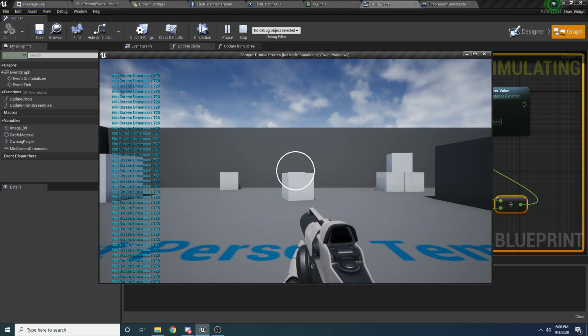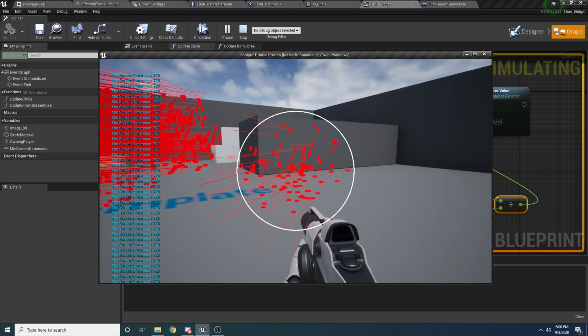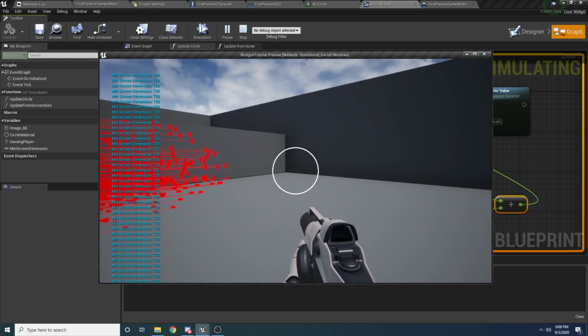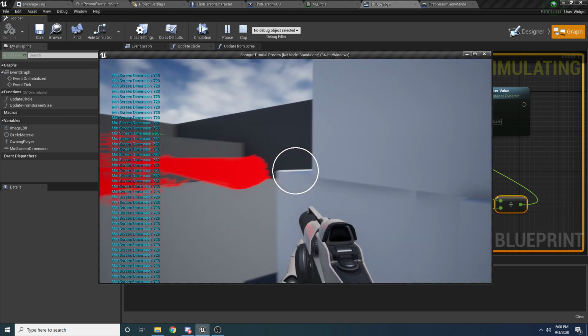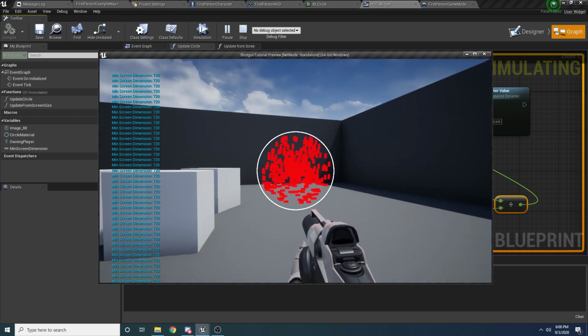So in the last one, we got pretty much everything working. So you can zoom the circle in and out and it will fire the bullets accordingly. The last thing I wanted to show you guys how to do is make it so that you can kind of cluster the bullets more in the middle. So it's a little bit more realistic and not just random.